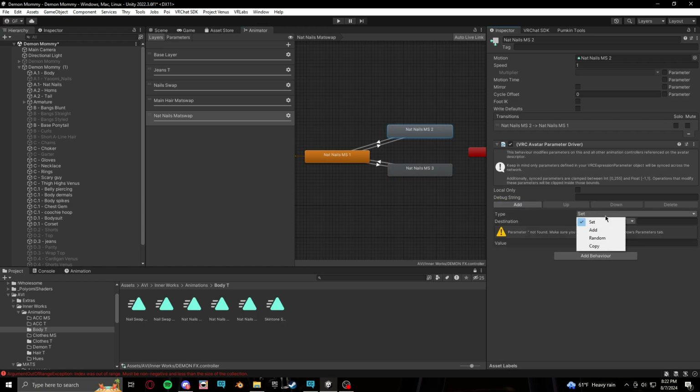So leave it at set, and then you're going to make the destination Matswap 3. And you're going to turn this off. Make sure it's off. So basically, if this gets turned on, this one will be turned off. And it makes it to where it doesn't do any weird glitchy stuff, and it looks really nice, and it doesn't pause in between them. It's really nice, and it looks really flawless when you're doing toggles.